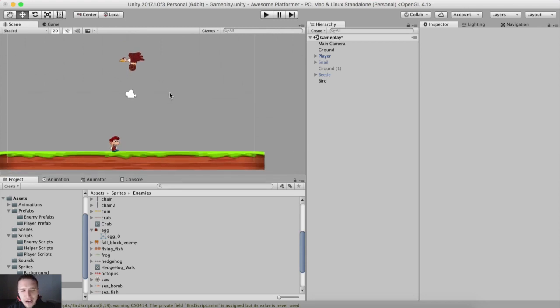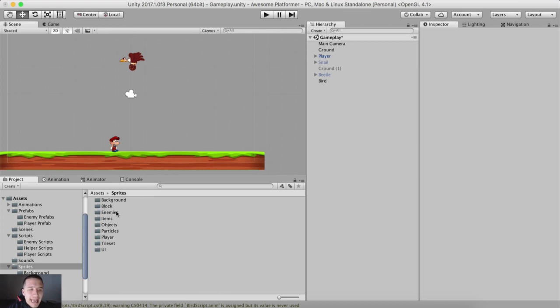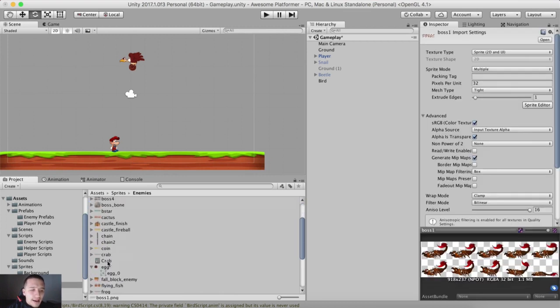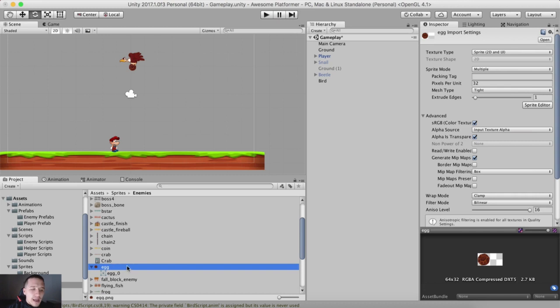Now that we have our bird, let us program the bird throwing this egg or this stone, however you want to call it. I do not care. So that stone or egg is located in sprites and then enemies, and under E for egg because it's named egg. And here it is.